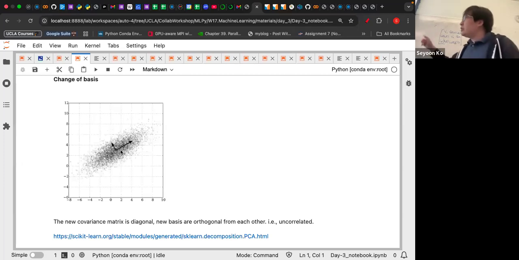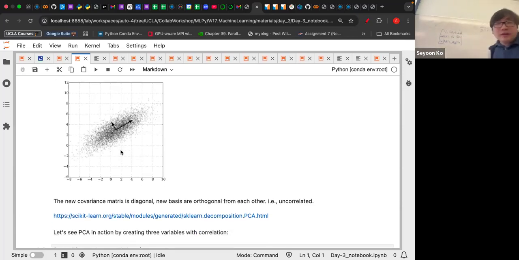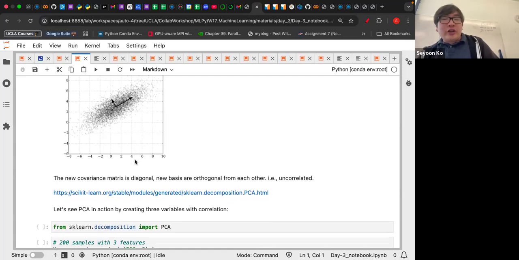So after choosing these new principal components, we think about space in terms of these two new axes. Coordinates with respect to those two axes. And with respect to that direction, the covariance matrix is diagonal, because there's no correlation between the two axes. The new bases are orthogonal to each other, uncorrelated.